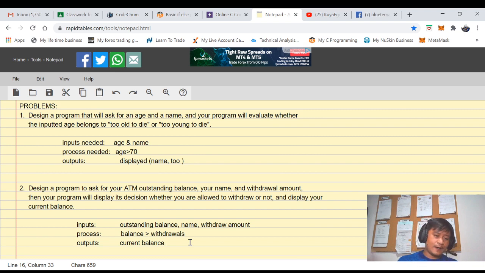Okay, so that's it. Our problem number 2 demands 3 values: outstanding balance, name, and withdrawal amount. Then we'll check whether your balance is higher than your withdrawals. If that is the case, you're allowed to withdraw, and then we show your current balance after deductions. Okay, so more or less this is our problem. This is the step-by-step way of analyzing the problem.